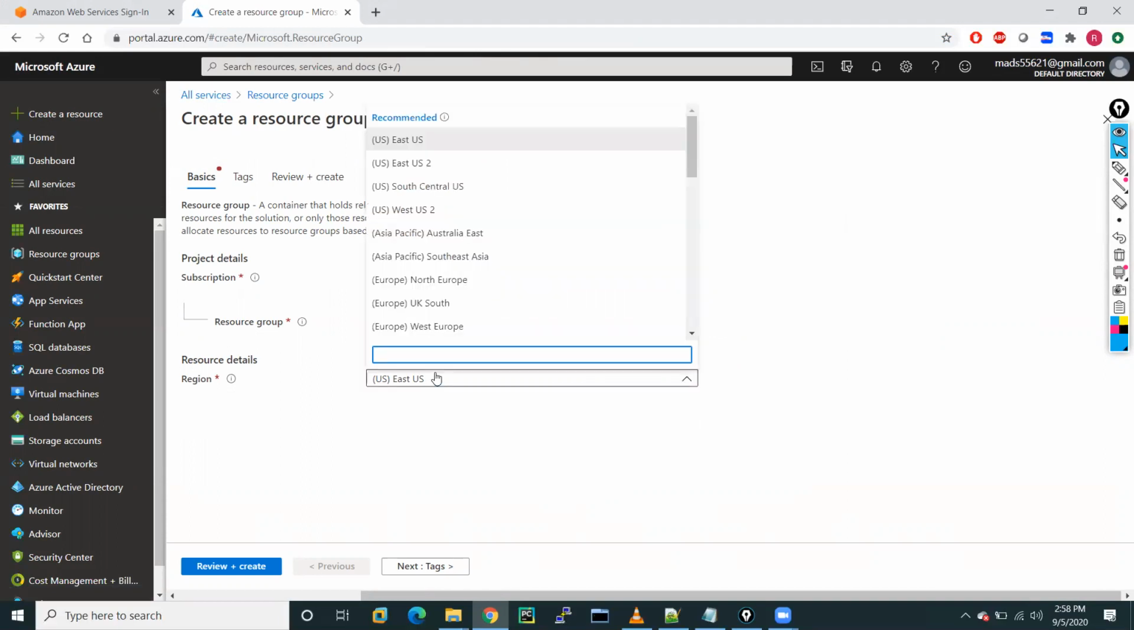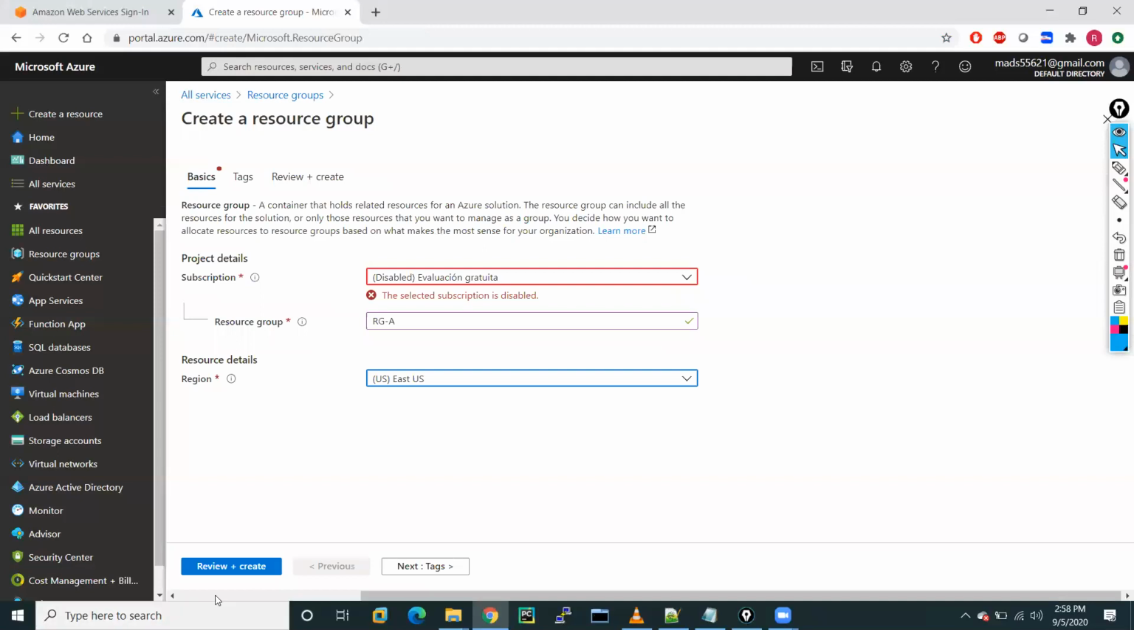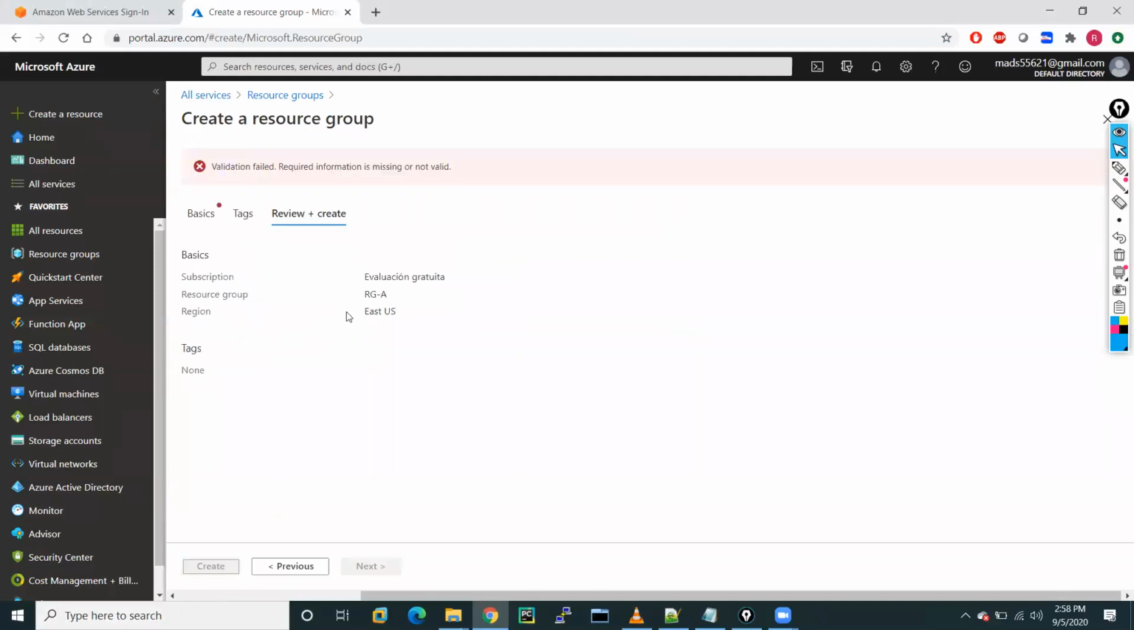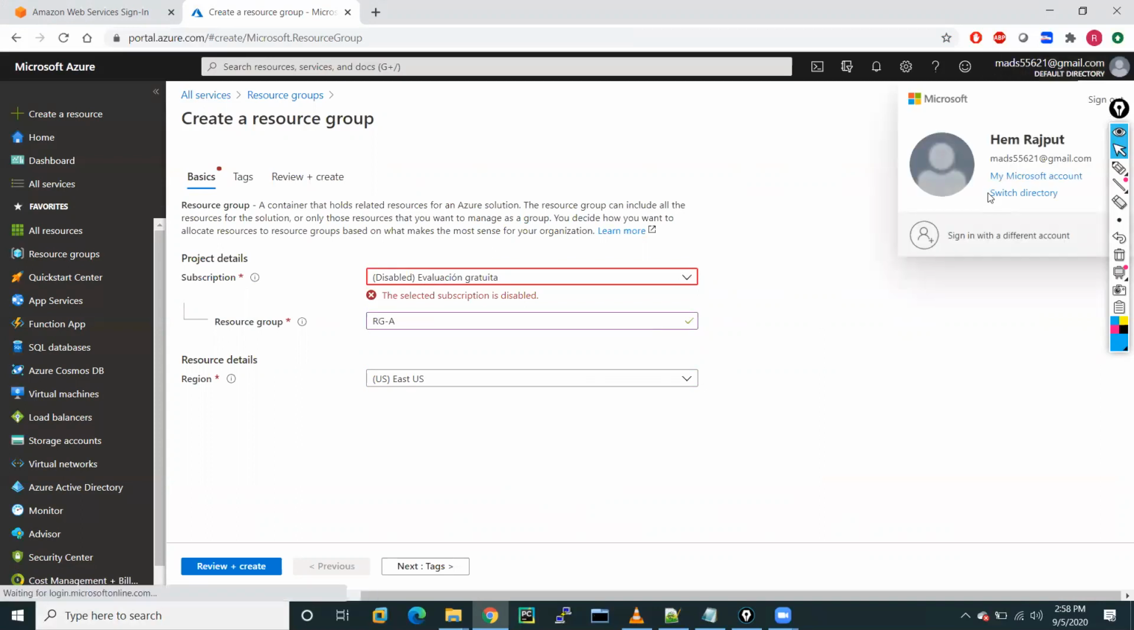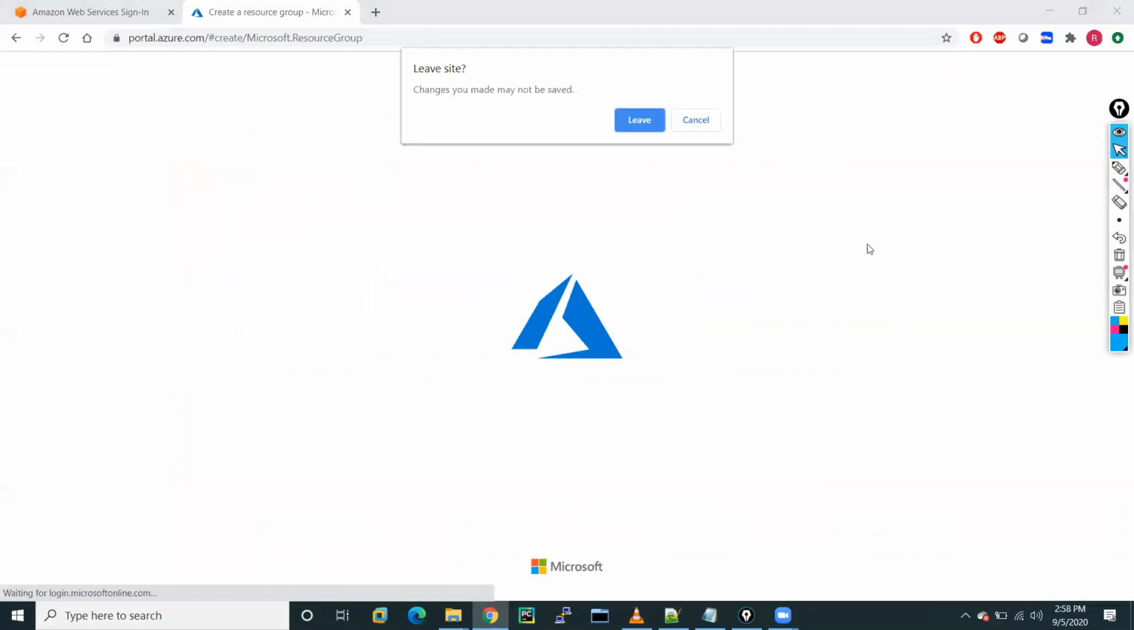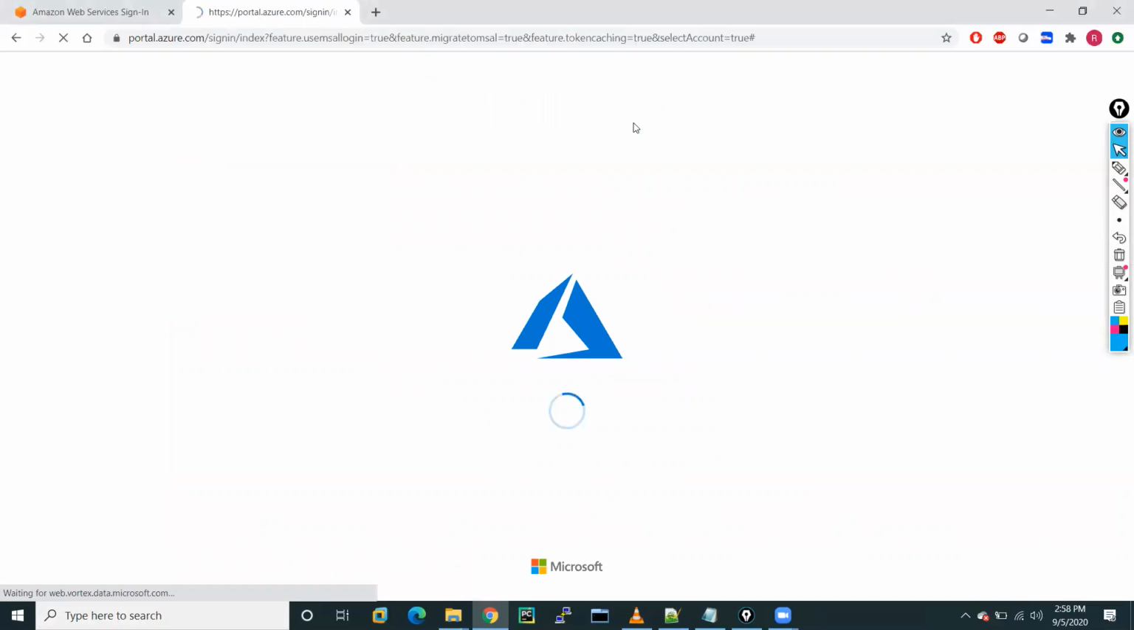Here you can select the region. I usually go with East US or North Europe. These are my two favorite regions. Okay, review and create. Validation failed. It is happening because my account is disabled. So what I can do is log in with other credentials, because this account is expired.